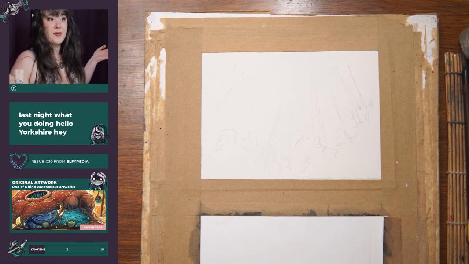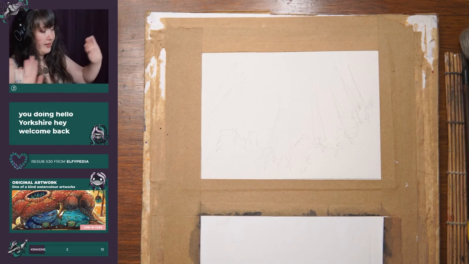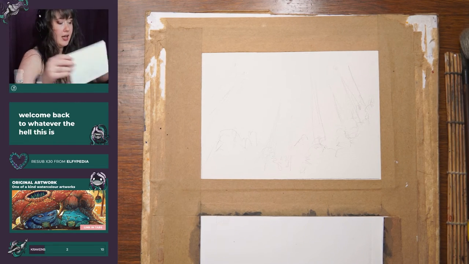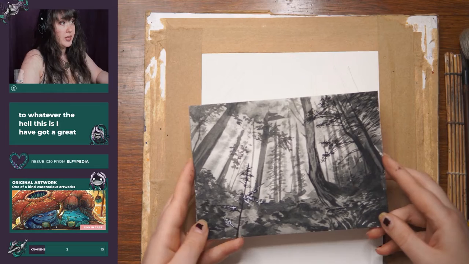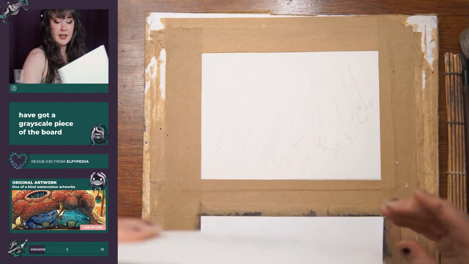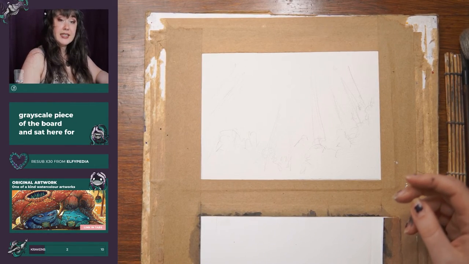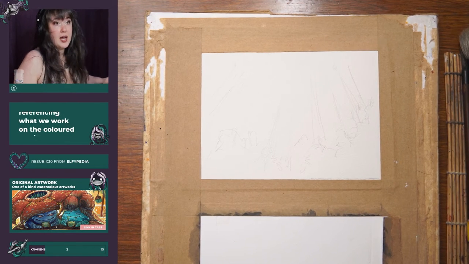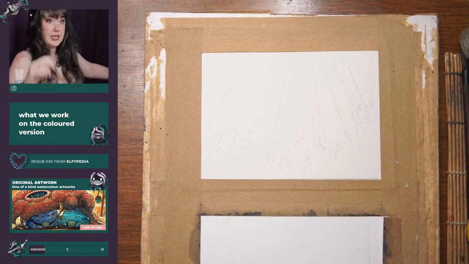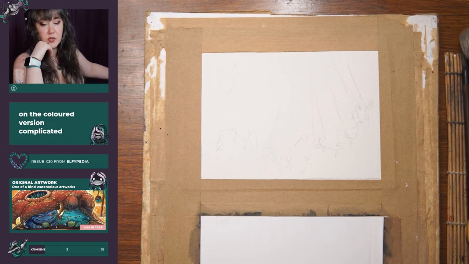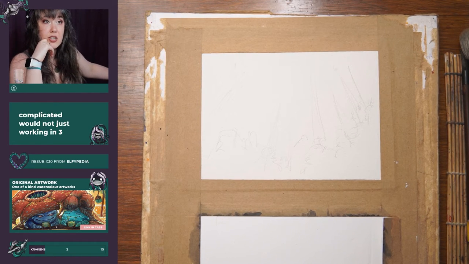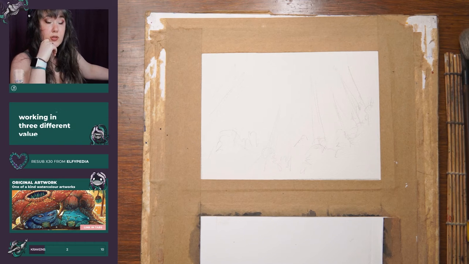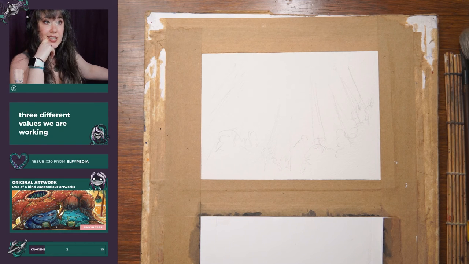Okay, welcome back to whatever the hell this is. I have got our grayscale piece cut off the board and sat here for easy referencing while we work on the colored version. So now things get a little more complicated. We're not just working in 3 different values. We are working in colors.